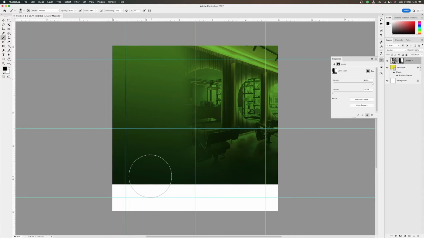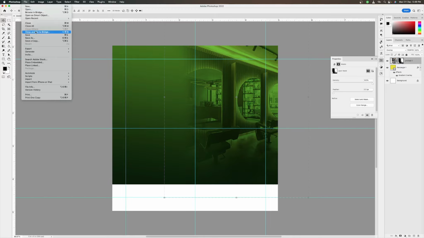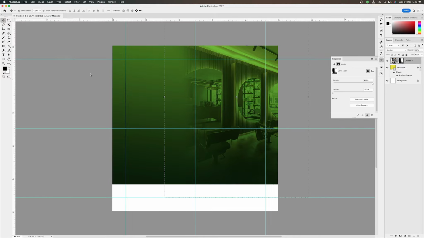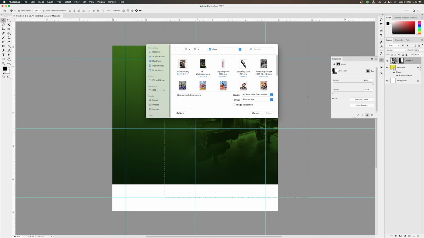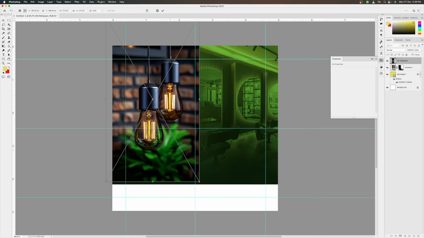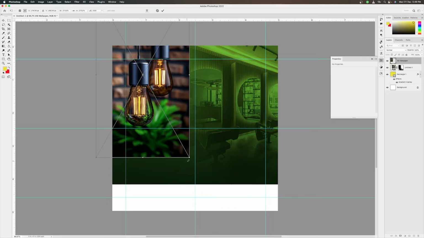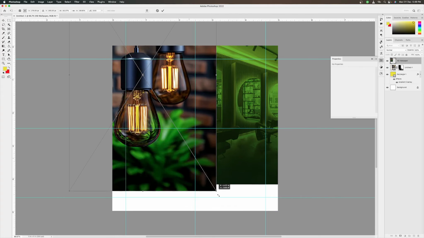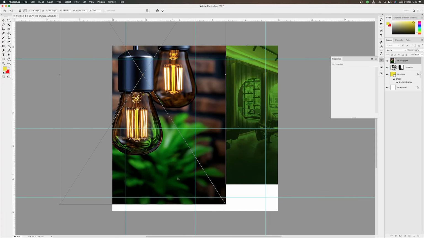Now that I have this achieved, the next thing is I'm going to introduce another picture here. So I'm going to place another embedded file. I go to File, then I place another embedded. This time around, let me use this. I'm going to blend this image as well. Scale it a little bit up.